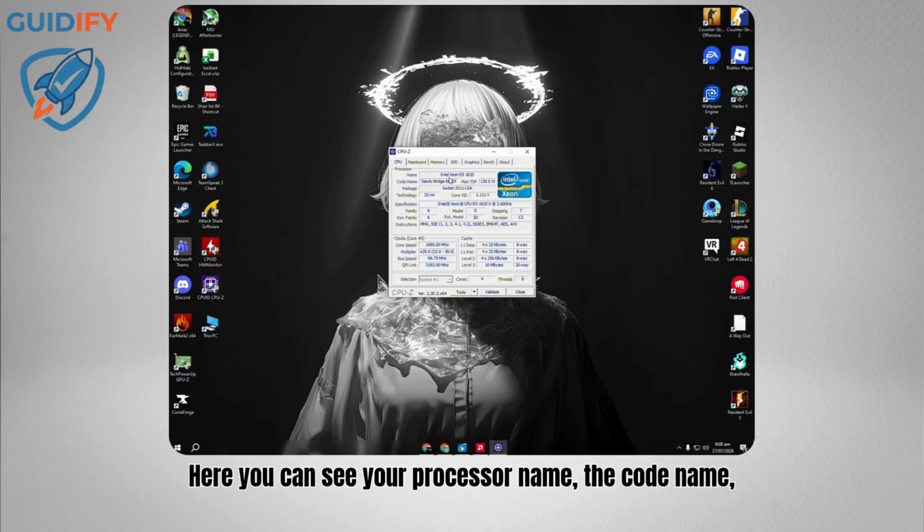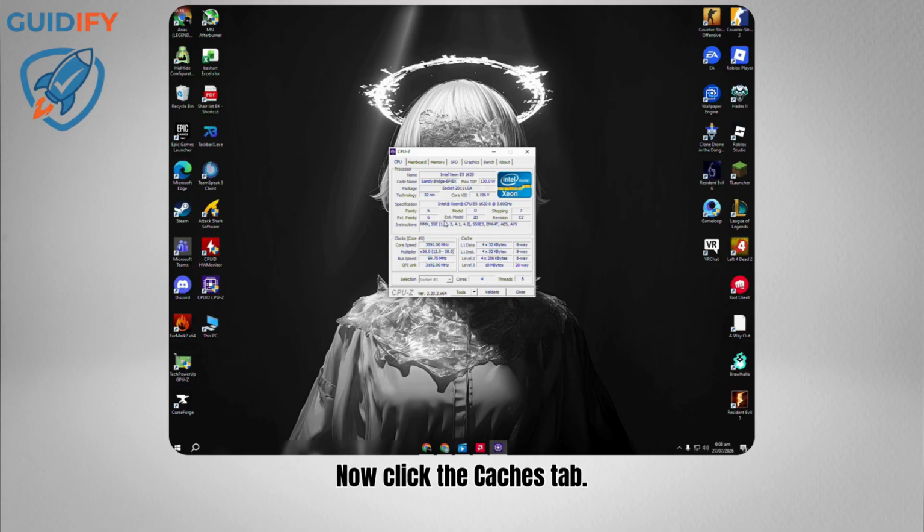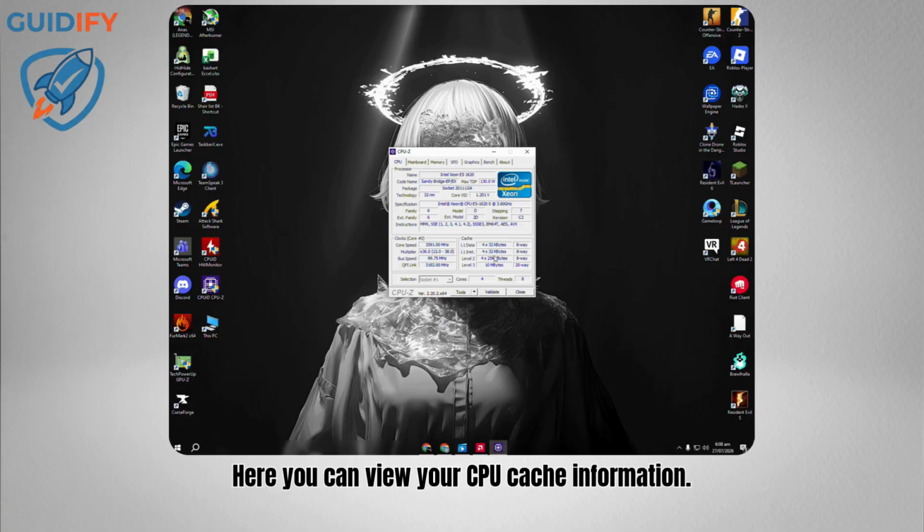Here you can see your processor name, the code name, core speed, the number of cores, and the number of threads. Now click the Caches tab. Here you can view your CPU cache information.